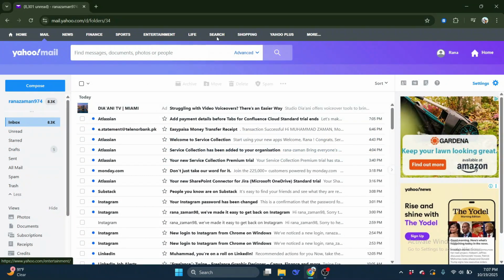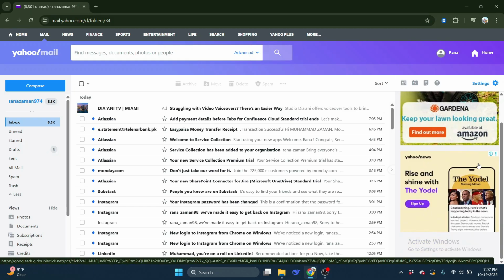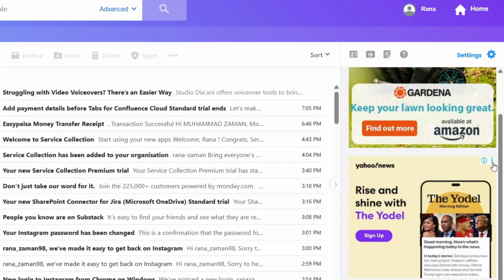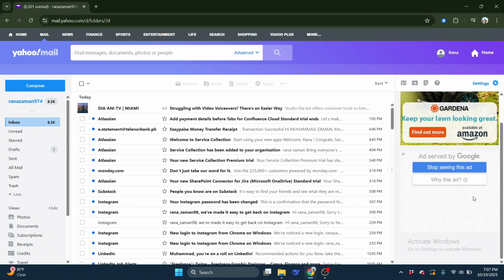First, open your web browser and head to the Yahoo Mail login page. Once you're inside your inbox, focus on the right-hand side of the screen where most Yahoo ads appear. To remove an ad, look for a small X icon or three dots usually located at the top corner of the ad. Click it and you'll see a few options such as dislike this ad or stop seeing this ad.